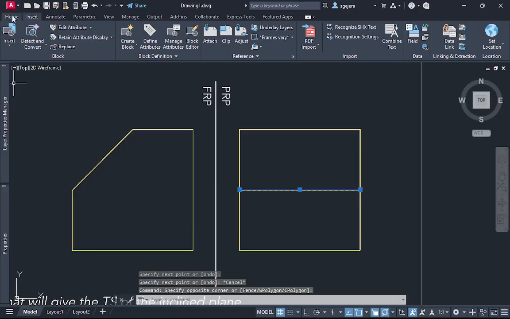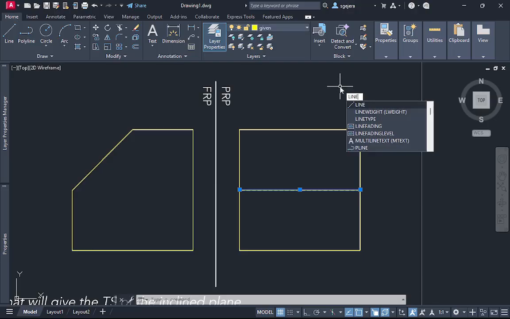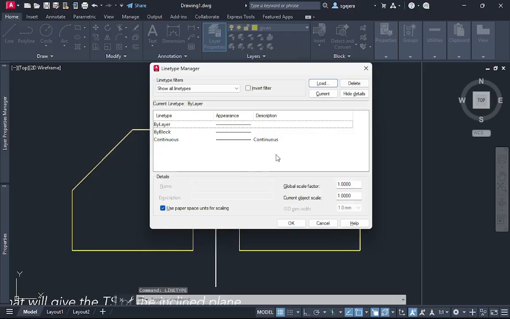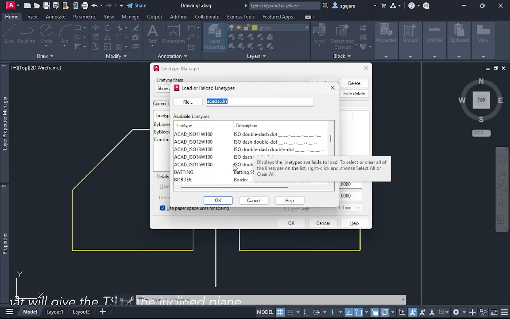And this is good practice for you on how to recreate images, knowing their dimensions. So this is a broken line. We go to line type. We can type in line type. Then there are options like this. Let's load in a broken line.